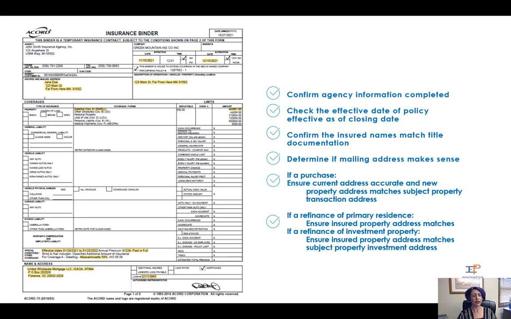What I typically do is I start at the top and work my way down. I review the agent information, making sure it's complete and that the insurance company name is on there. I check the effective policy dates and make sure they're in the time frame of our closing. I confirm the insured's name matches the title documentation. I determine if the mailing address makes sense.